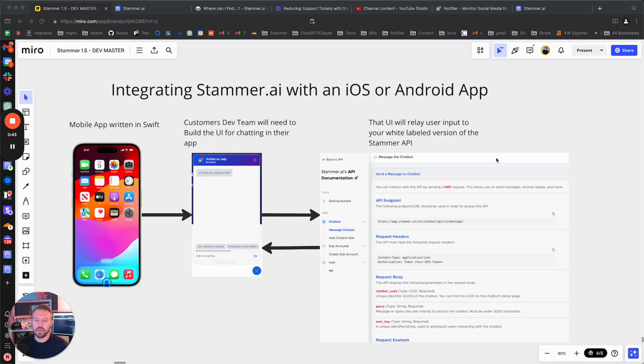But for now, let's say that you are working with a customer that has an app written for iOS or Android. And if it's for iOS, most likely it's written in a programming language called Swift, possibly Objective-C. But there will actually need to be work done by that customer's development team, right? And what they will need to do is actually build the actual chat interface for chatting back and forth with the customer within their application. On the web, we provide that interface, but on mobile, because that application is fully owned by them and we have no presence there, they will need to build that.